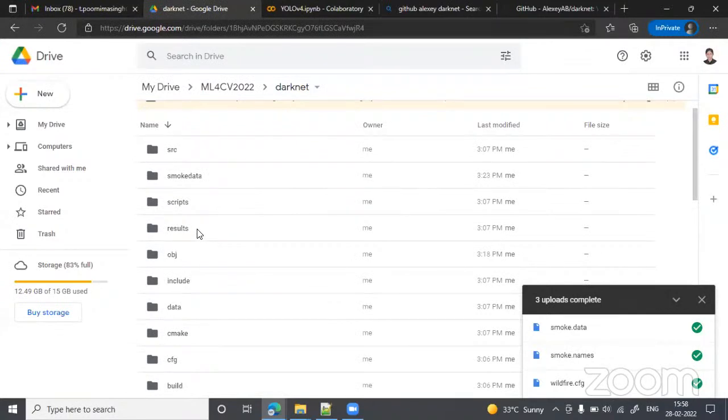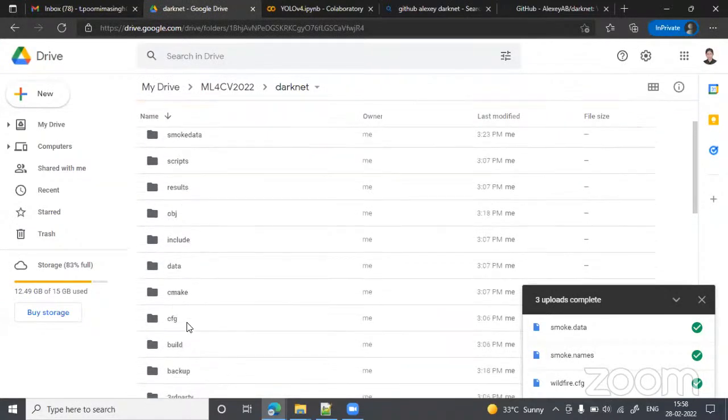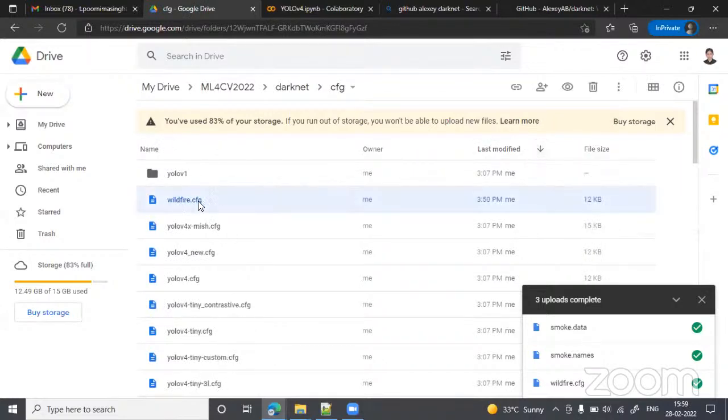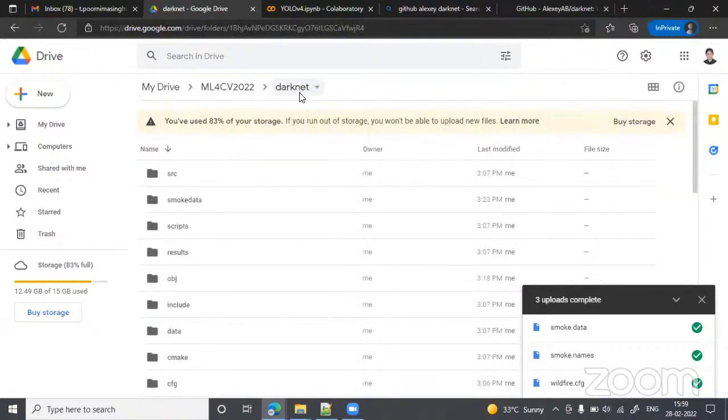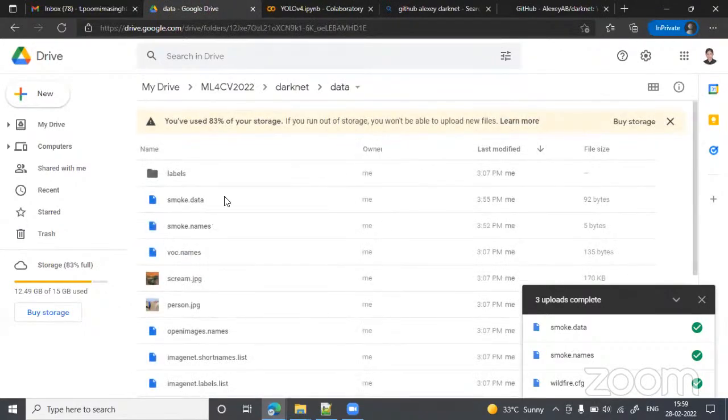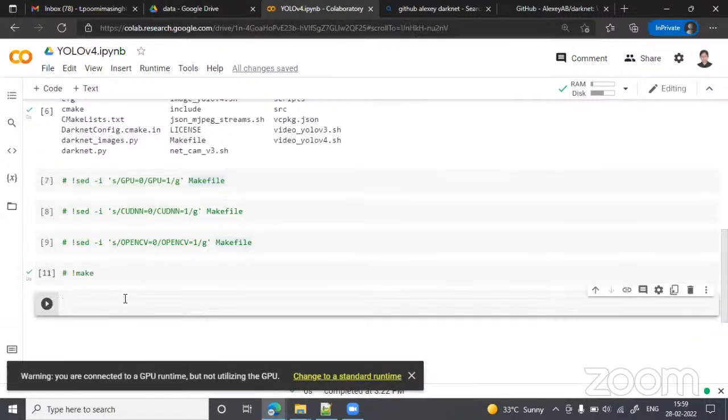Other thing we have done is we have uploaded the CFG file. I'm just repeating it so that you can make sure that you have followed the same process. Next, we have uploaded this wildfire.cfg. And then inside the data folder, we have uploaded smoke.data and smoke.names. Next is we have to create the training file and test file. For that, we have to write a small piece of code. Let's write it.